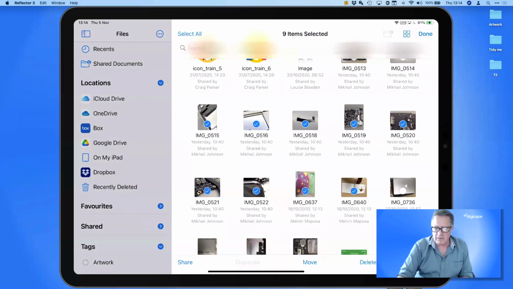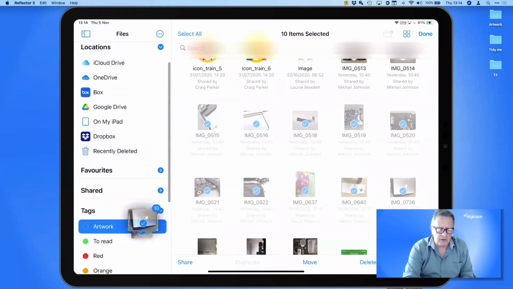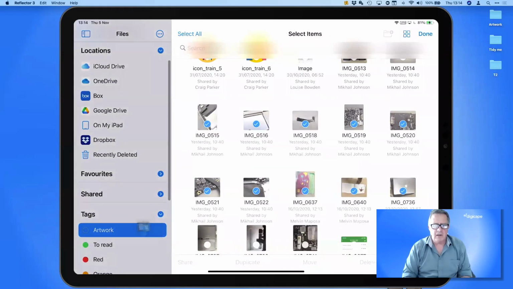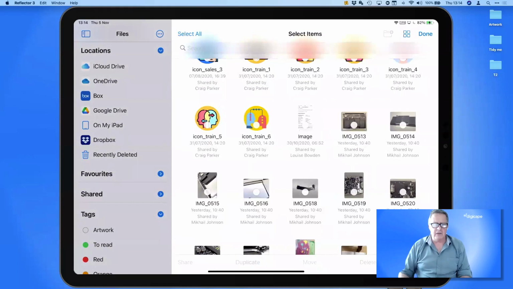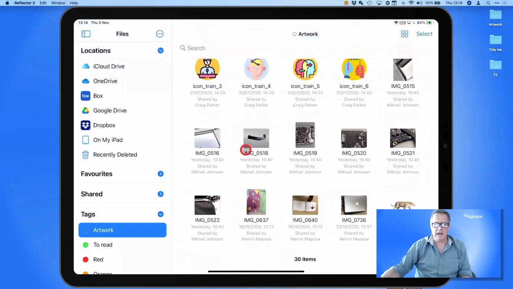Let's take another bunch of them over here. So now I've got 10 items selected. Let me pick them up. Now, do you see it tells me that I have 10 items? I'm now going to go down to tags, and I'm going to drop it on top of the artwork tag. These have all been now tagged with the word artwork. There we go. All of those files that I've tagged are in here.